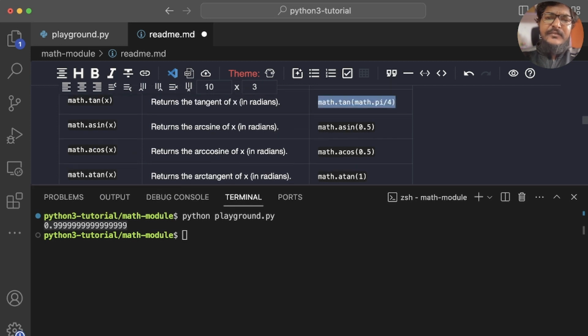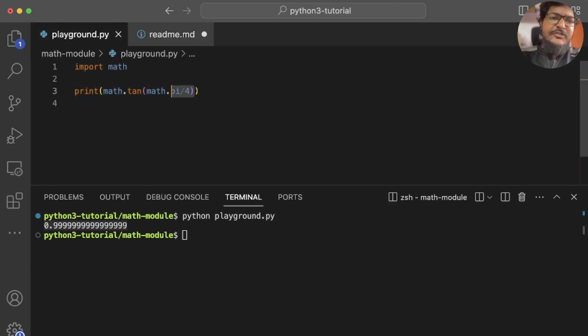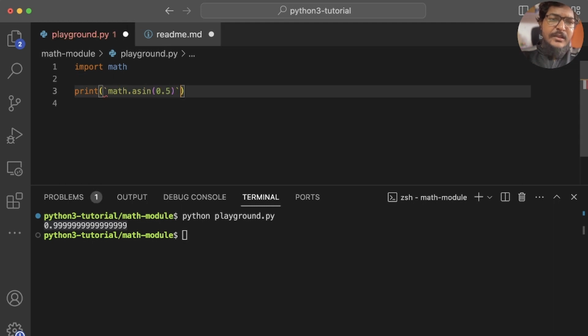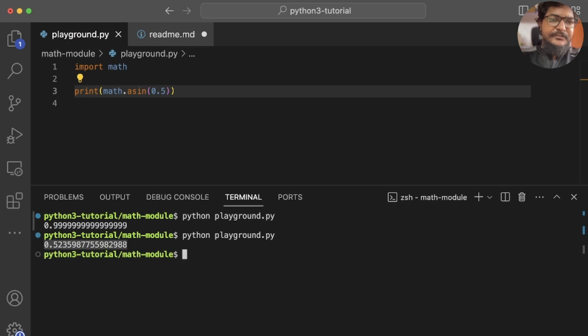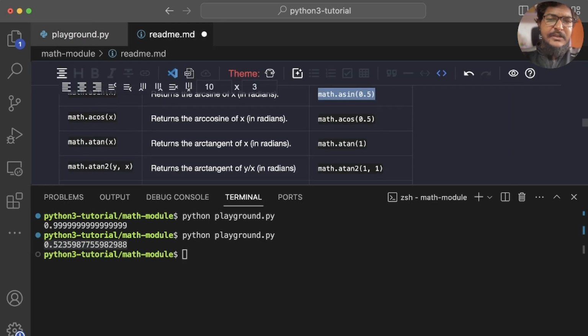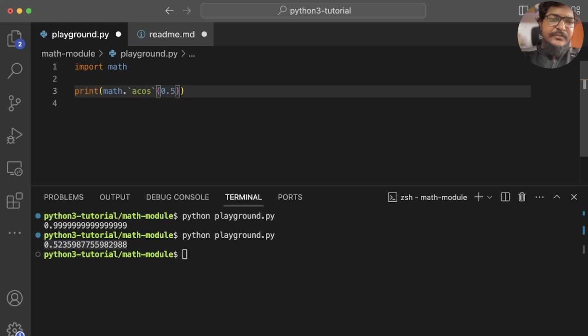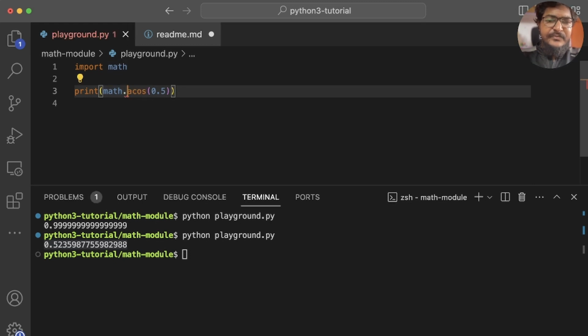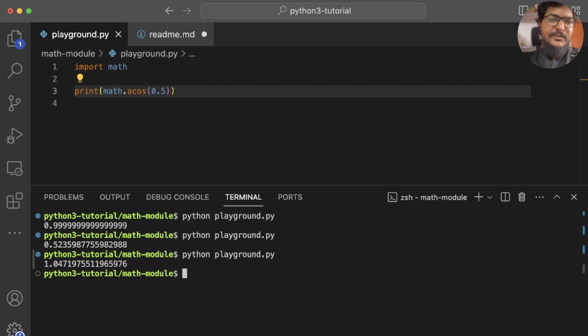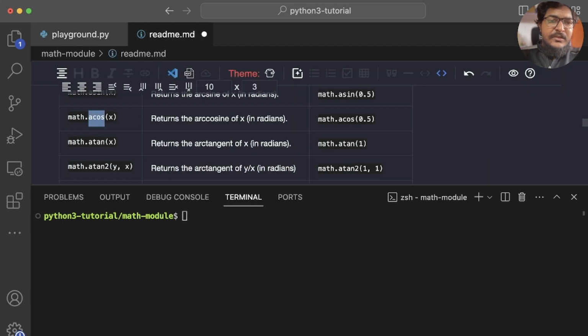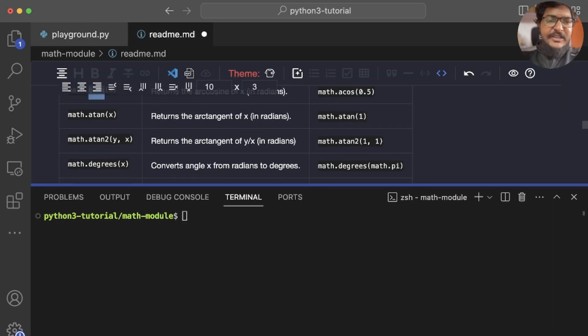Similarly, if we look at arc sine, it is also the same, just like cosine and sine. It's just the inverse of sine. So we got the value there, and we also have arc cosine, that is acos. So we got the value as well. Let me clear this out. Similarly, we can look at other functions as well.